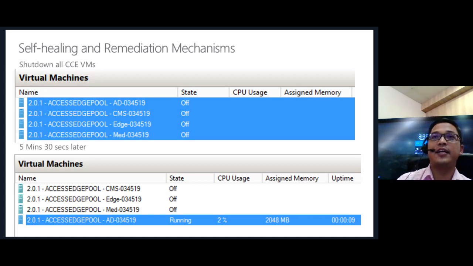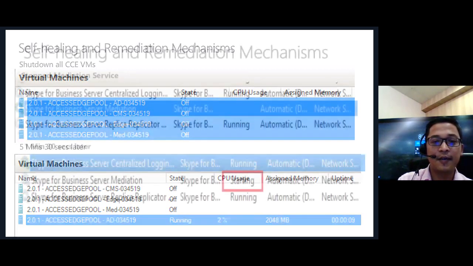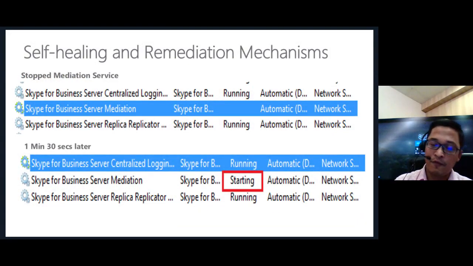Let's say, for example, you can even tell a customer that, assuming you have a power outage, or your network connection goes down, the CCE will auto remediate itself. Not only at the VM level, it also has the remediation service at the service level. I turned off the remediation service manually, and then 1 minute and 30 seconds later, it was restarted by itself. It is like self-healing. It is monitored by the CCE service.